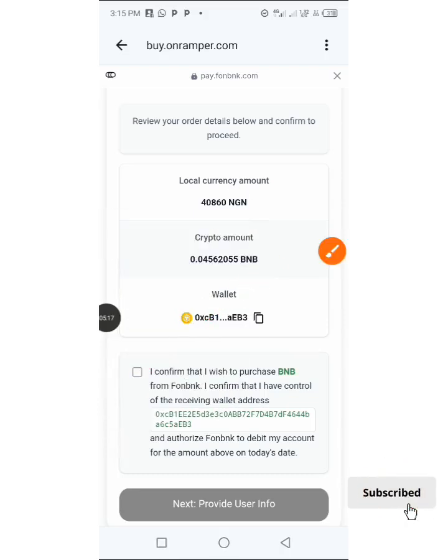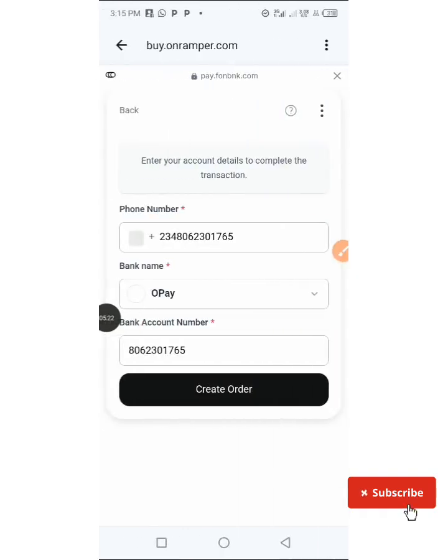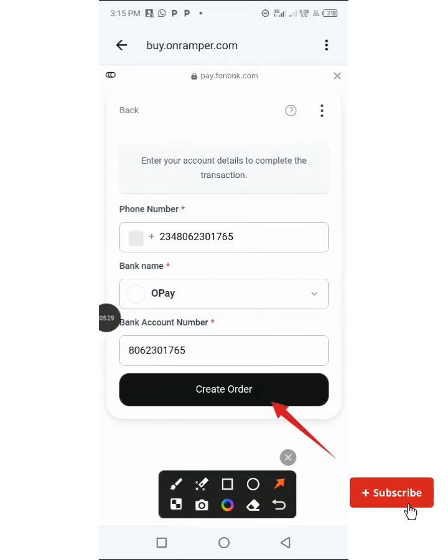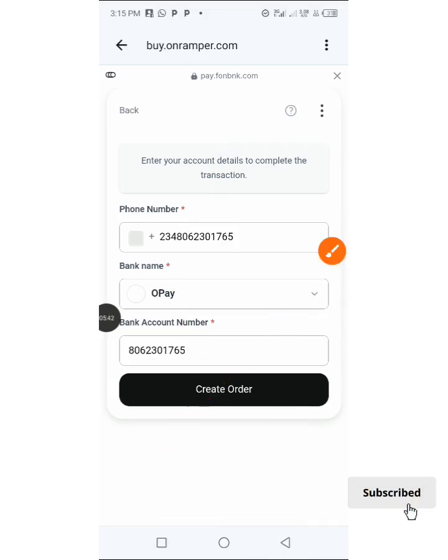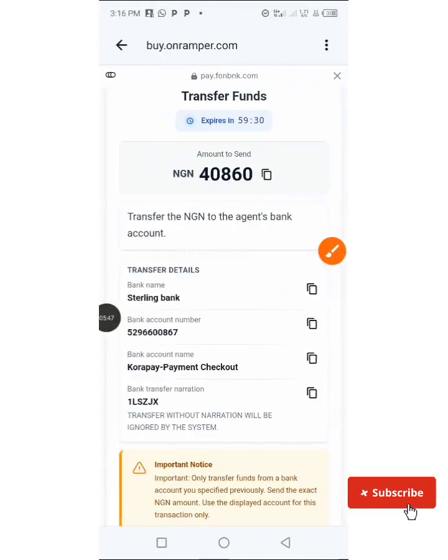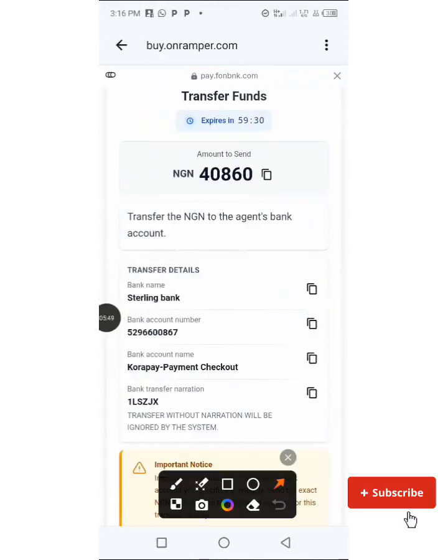Once you click on that confirm button, the button below is going to be highlighted, and then it'll take you to this particular section where you can now create the order. Right here, you can insert your phone number, then select the bank that you want to be using, and then insert your bank account number that is tied to the bank that you selected right here. After you've done that, you are going to create an order. Once you create this order, this information is going to be provided for you.